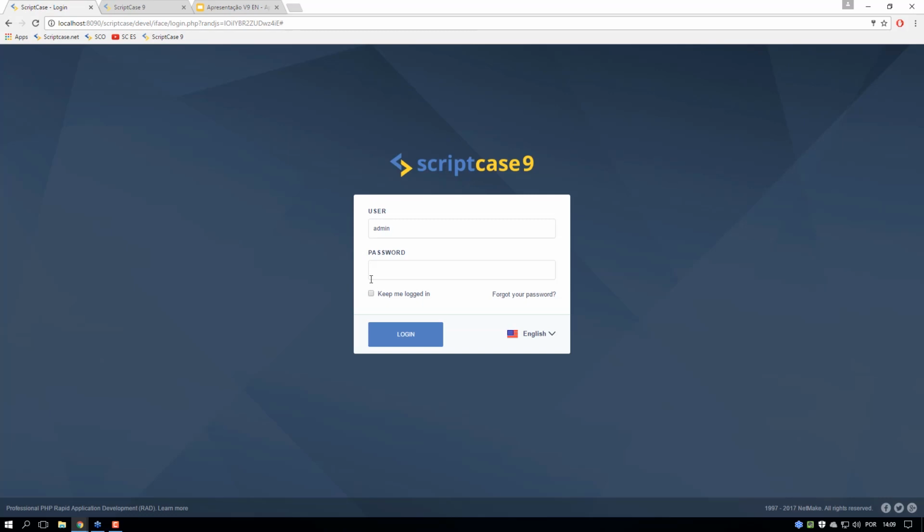This is our new login screen, and here we have already something new to show, which is this option to keep me logged in. This option will just bring you to the last project where you were developing inside Scriptcase. So you just click here, and every time you work on Scriptcase and log in again, you will be redirected to the last project. So let me just enter as admin.